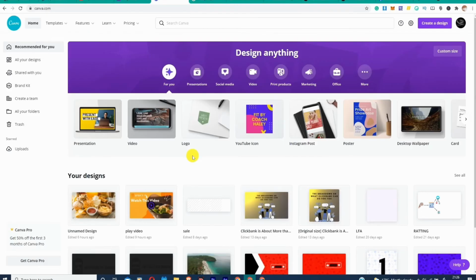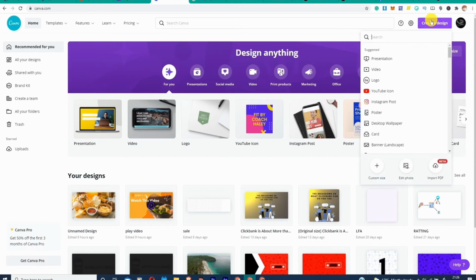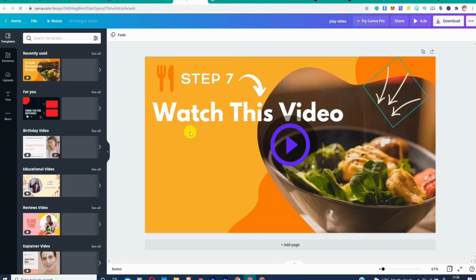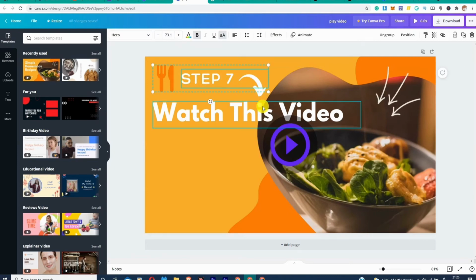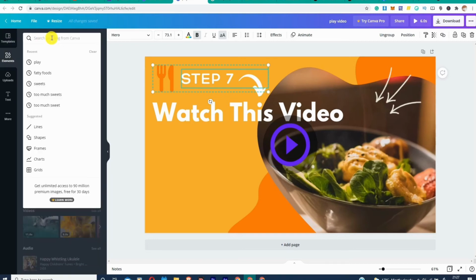Go to canva.com and click on create design, and then click on video. Once you click on video, it will take you to another page where you can edit your image. As you can see, I already created my image, and you can select the elements. You want to click on templates, and just click on the elements that you want to select from here. As you can see, I typed here step 7, watch this video, and I put the play button and the round. Now let me show you how you can get the play button. You want to click on elements, and type play here.